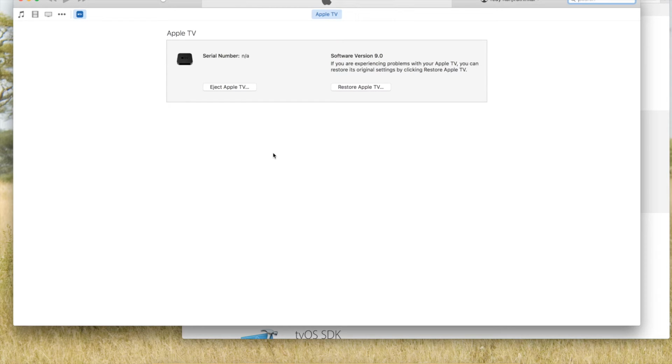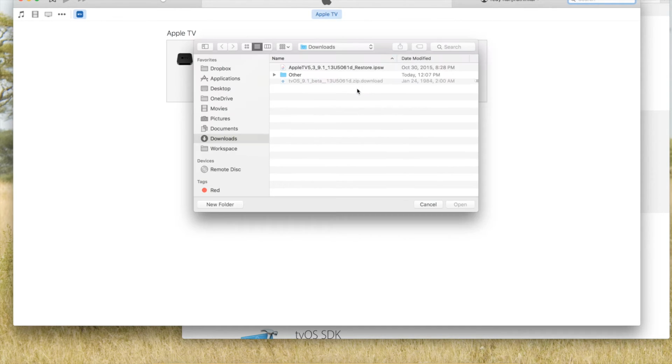So I'm at the same Apple TV screen. What we need to do now is, instead of just clicking the Restore Apple TV button, do an option click. So I press the option button and then click this Restore Apple TV, and that's when it pops up with a box, a file chooser, to select a custom file to perform the update, instead of iTunes by itself downloading the update from the download store. So I click on this file, that's the one that got downloaded, and open.